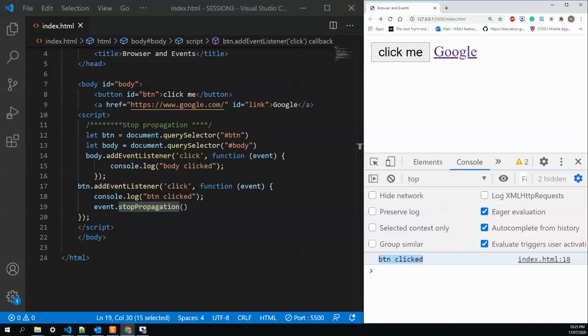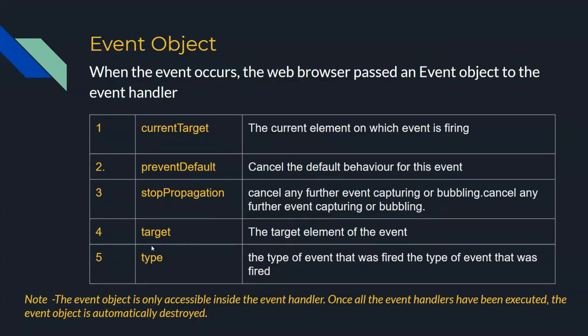The event object has many properties, you can play around with it, but these are the common and helpful ones from the exam as well as interview point of view. Let's go back to our slide.